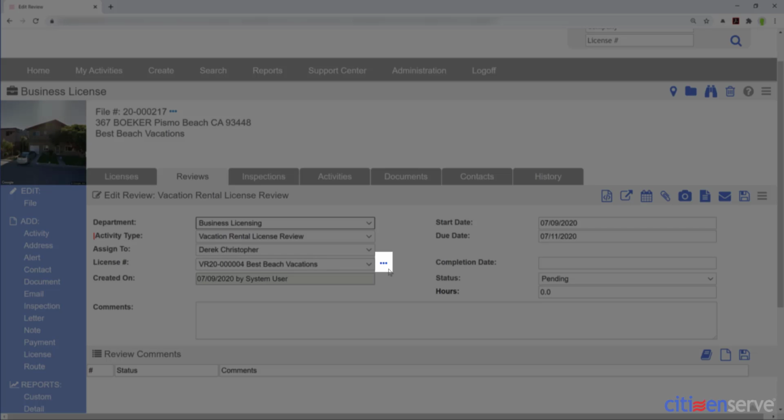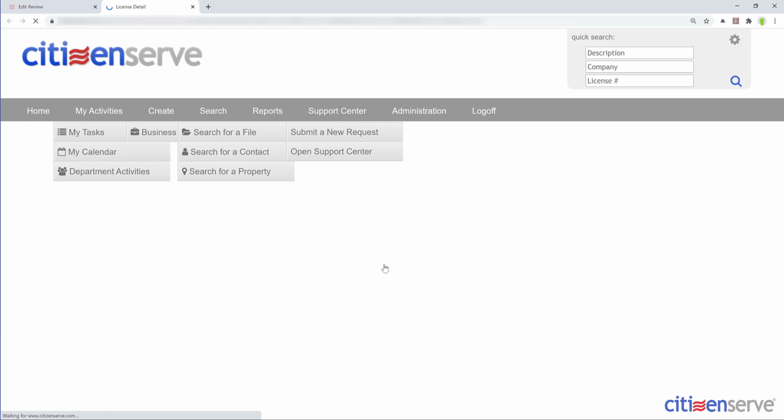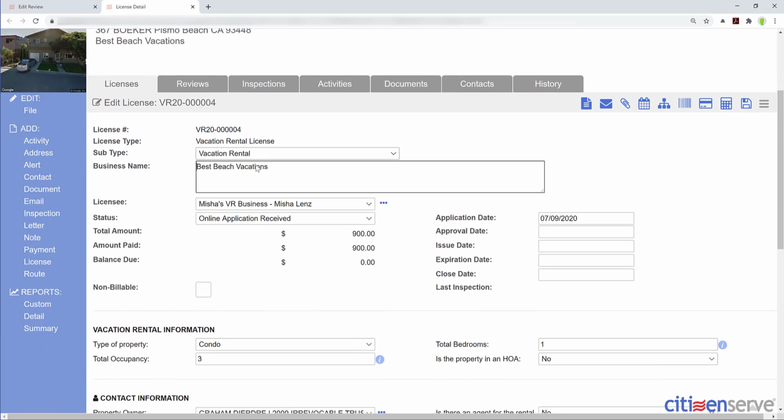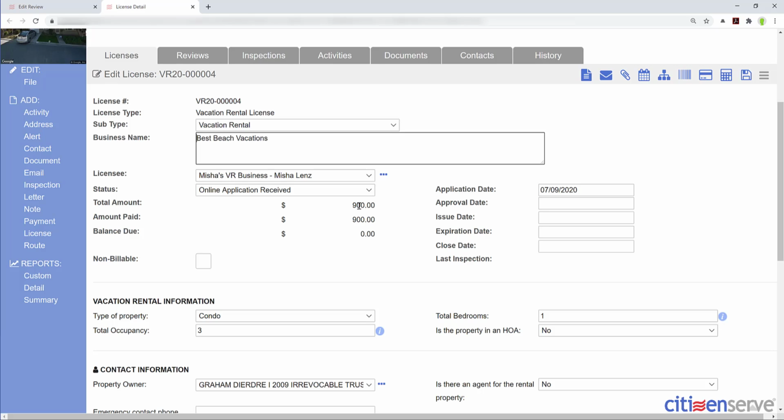This is the More Information button, and in this case, it will open a license application in a new tab. I could compare the application and the review activity side by side on two monitors if I wanted. But this is the same application that I completed on the portal.